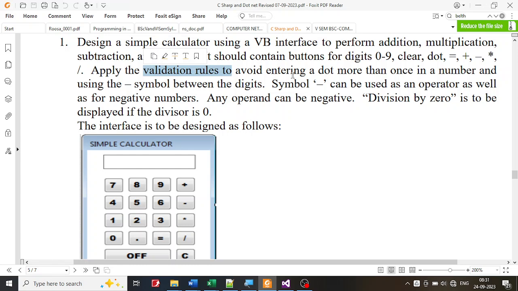One is, while entering the dot, we are not supposed to enter more than one dot in a given number, as well as we are not supposed to put two dash signs in a number. So what is the meaning of it? Suppose you are familiar with IP addresses, so we write like this, 192.168.1.0. So there is more than one dot in this number. That kind of number is not allowed.